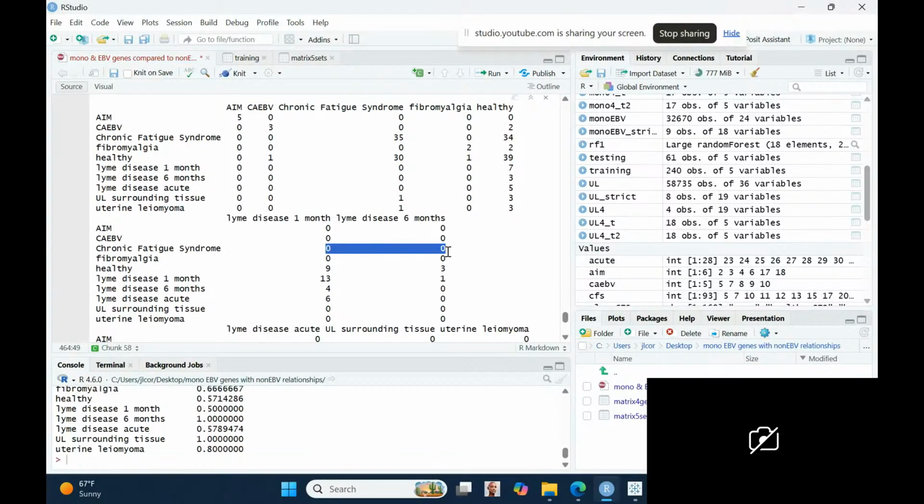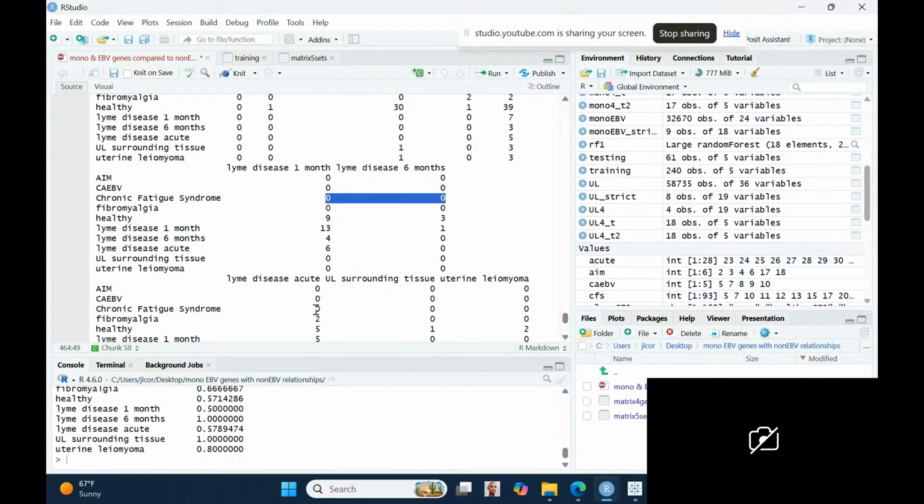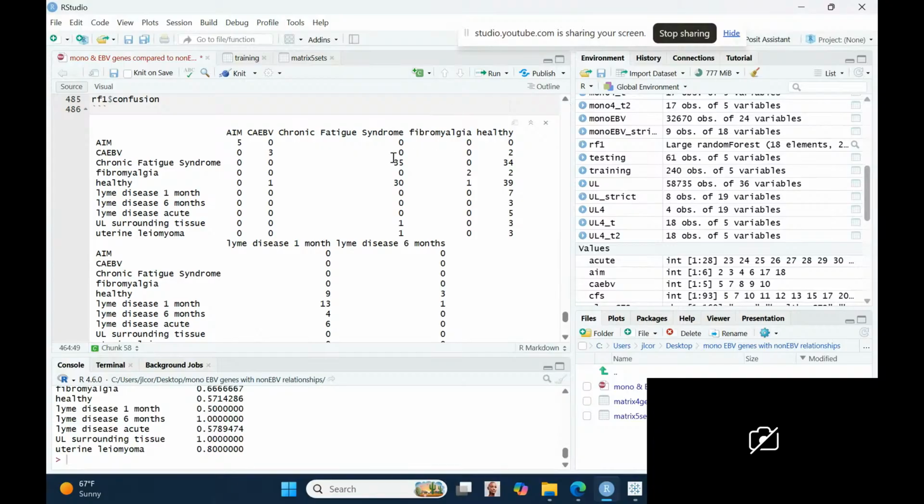Because look at these ones too. 0 predicted for that. 0. And not for uterine fibroid. So chronic fatigue syndrome is definitely a neuroplastic syndrome. Very healthy otherwise, but they're just so tired.